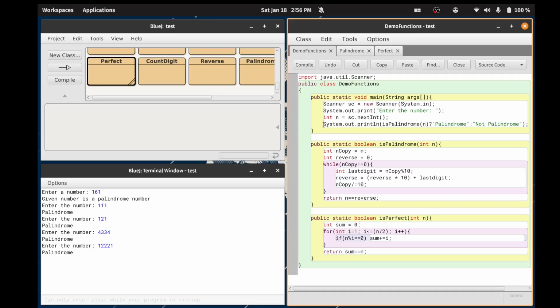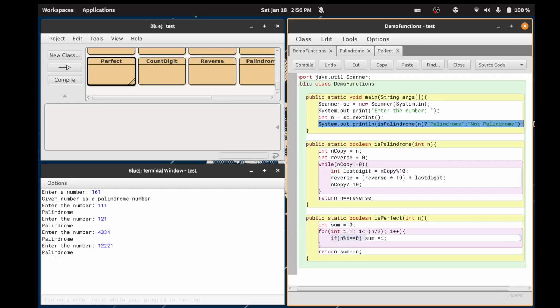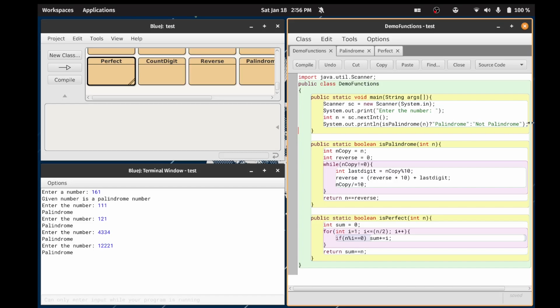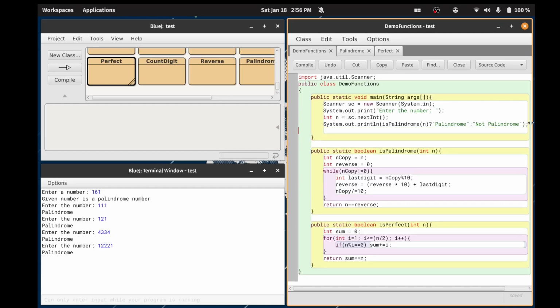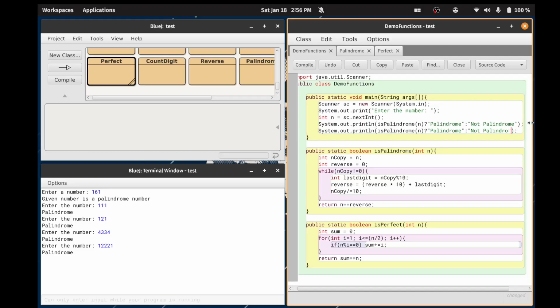Again, you just need to copy this line. Copy. Go to the next line. Paste the same thing. But just change palindrome with perfect. And again, palindrome to perfect. Why? This is the function name, right? This is perfect. So I'm just changing the method name like that. So let's check if this is perfect.